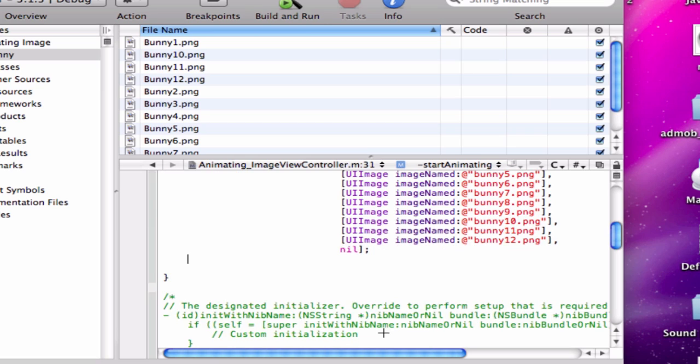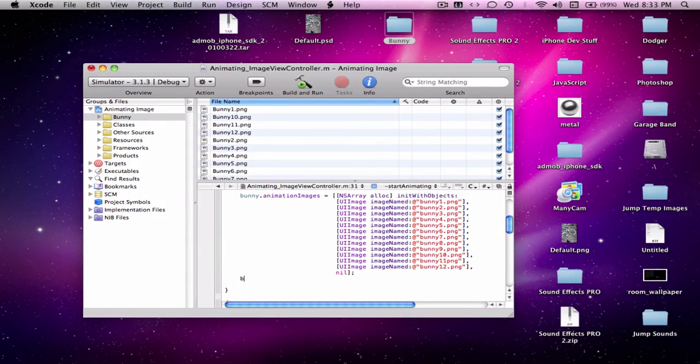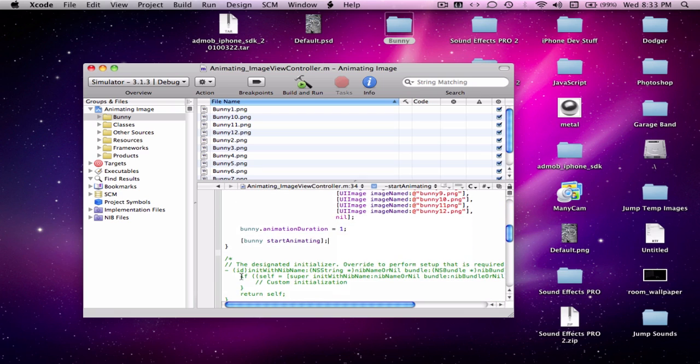The next thing you have to do is bunny.animationDuration, which is how long you want the animation to last. Let's say we make it 1. Now you can do bunny.animationRepeatCount, which, if you want it to go only 3 times, you can set to 3. But since we want it to go on forever, we just don't put it. The last thing you want to do is bunny in square brackets, startAnimating, close brackets. Now we have everything that we need.